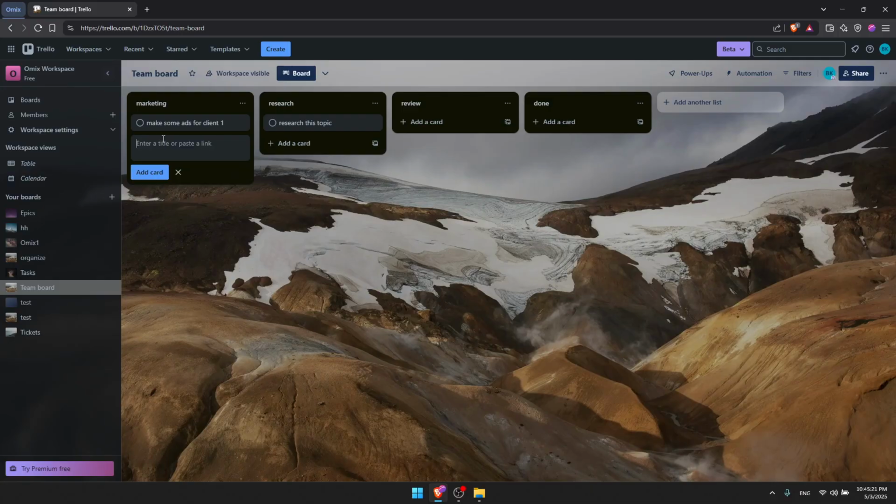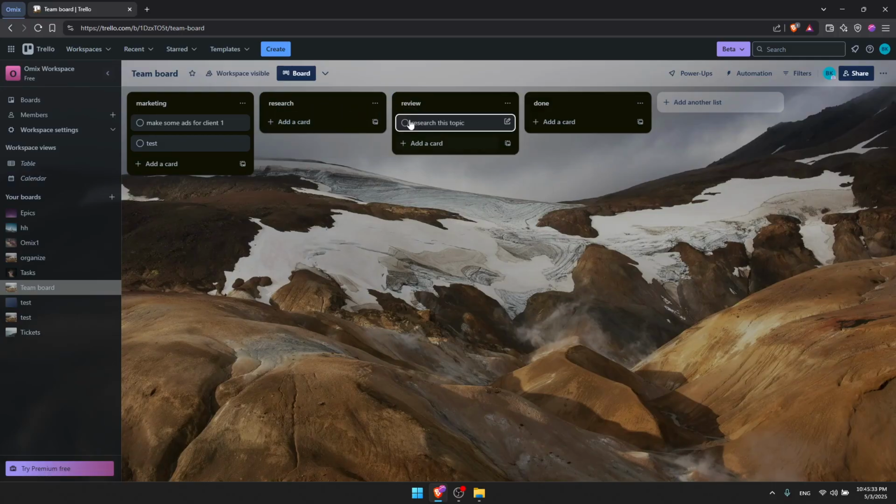And basically, you'll have to create a card as a task. I'm just going to type here test. Let's say it's a task. For example, this is the task that I need to do for marketing. This is the task that I need to do for research. And once I finish them, I can take them into review. And if it's reviewed and everything is good, you can simply take them into done and check the button.